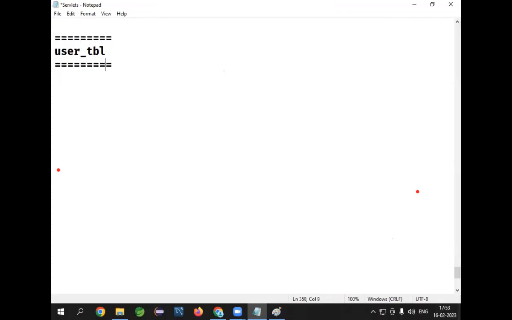So what is the first one? User ID will be available. For every user, I'm giving one user ID. That user ID will be integer type. I want to generate this value automatically. For that, I will use auto increment.